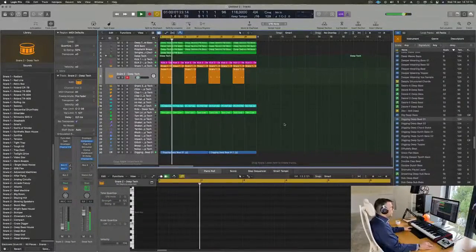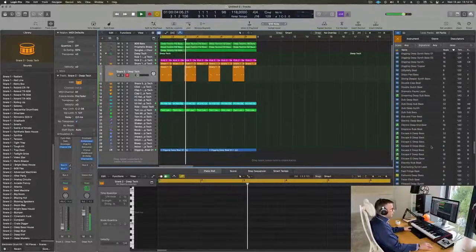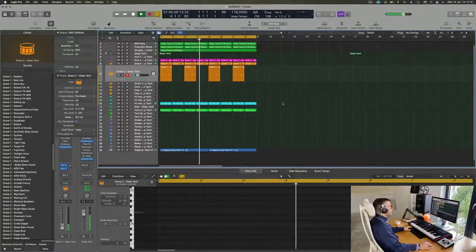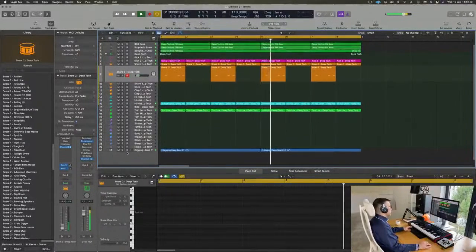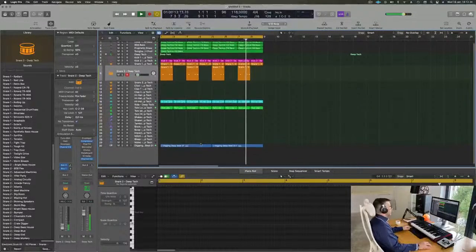Do I need more MIDI things? Probably not. I think this loop did the work. Let's try it without again. Yeah, need this.